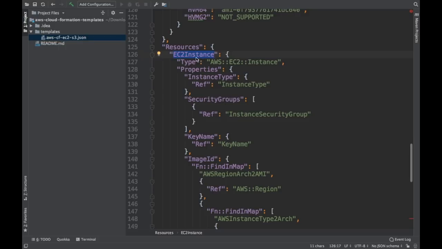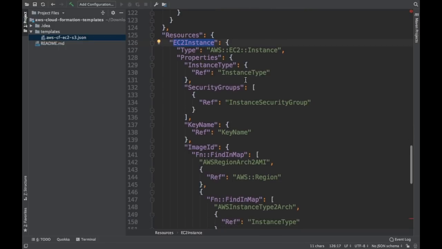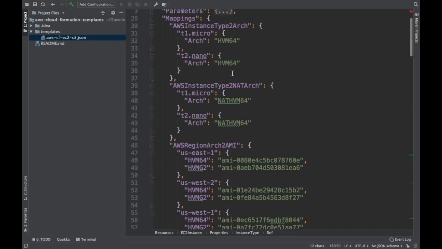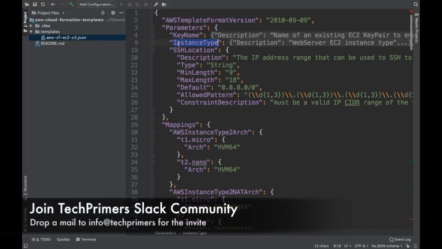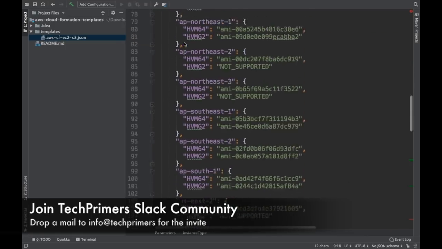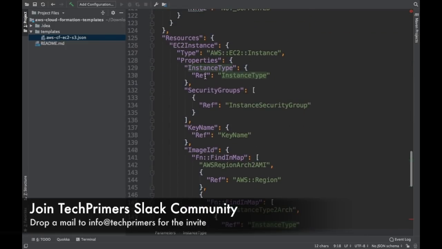You can name it to anything else you want. And there are some properties inside. So these properties are where it says instance type. There is a reference to the instance type which is mentioned in the parameter section here. So in the parameter section we had an instance type. This is exactly the same name that we will be referencing here. So whatever the user selects in the parameter section from the stack will be applied to this particular EC2 instance when we are creating it. So that is what this section is.